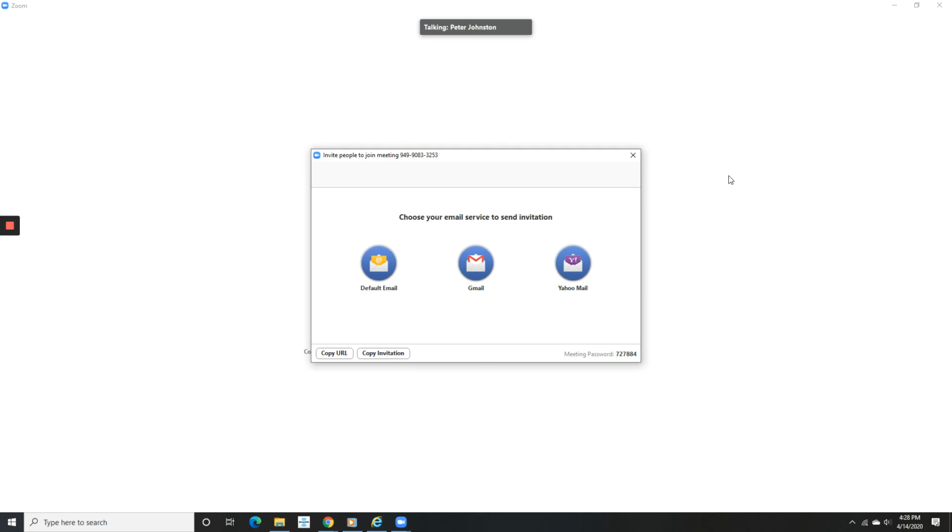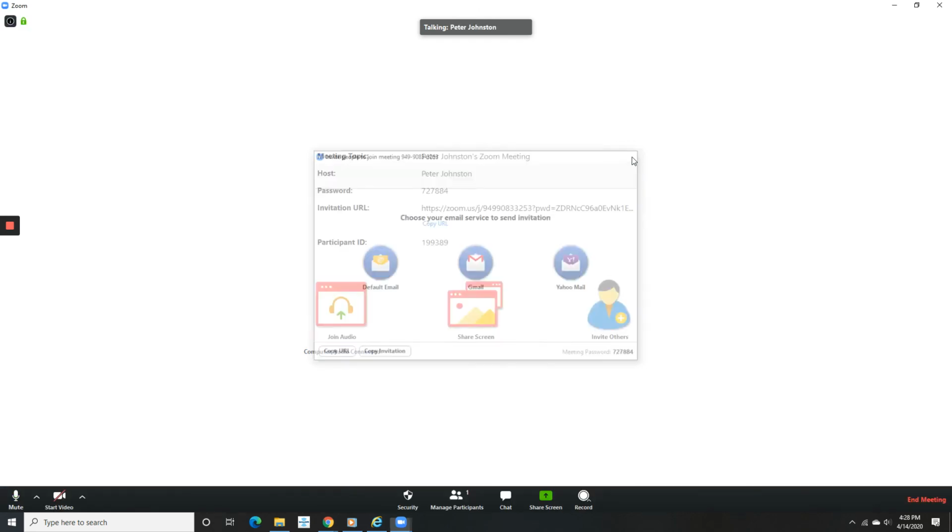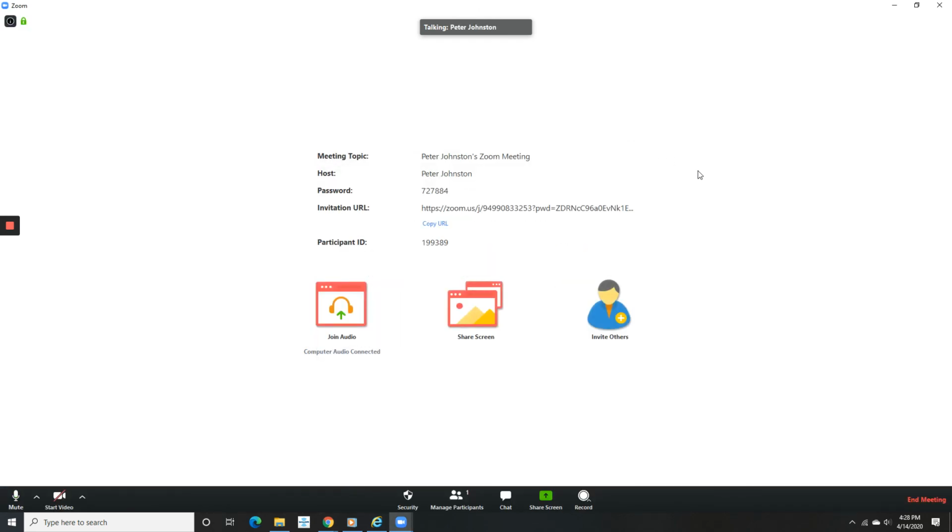Or if you use the URL, you can still email it, or you can put that URL into a text message and your clients can use the Zoom mobile app if they have it. Just close out of that there.